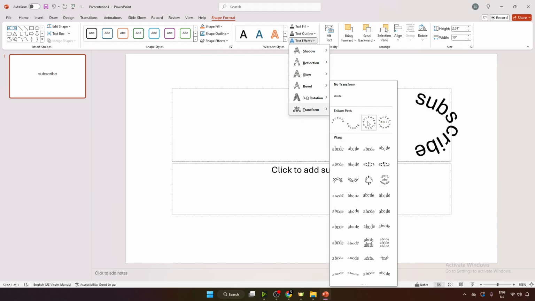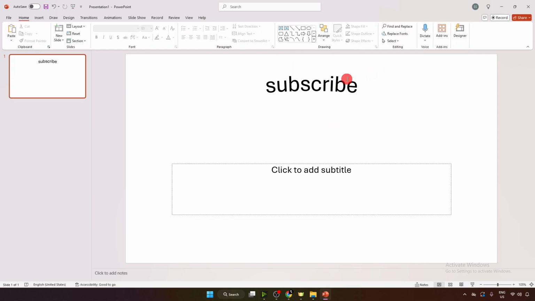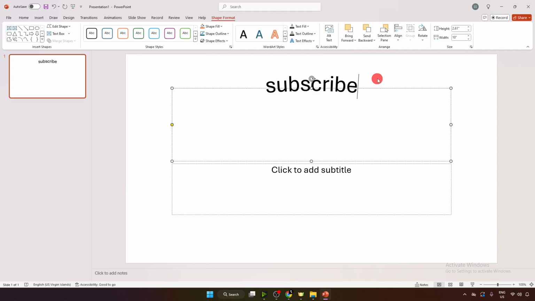Okay, this is looking good. As you can see, now my text is curved. So that's it for the video. That's how you can curve text in Microsoft PowerPoint.